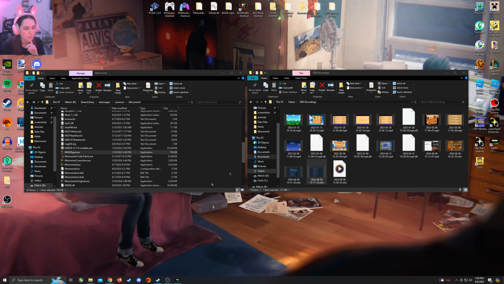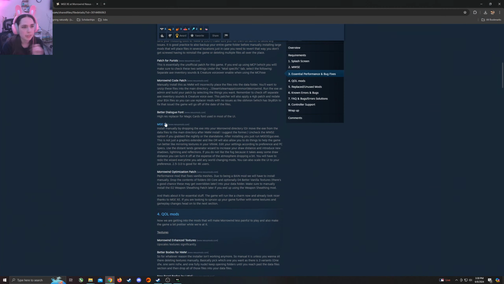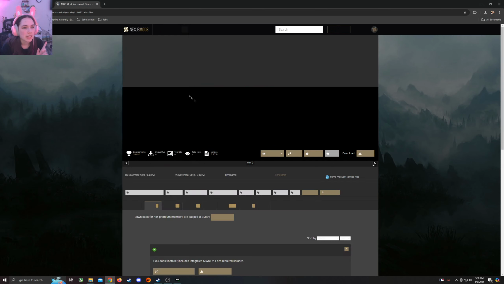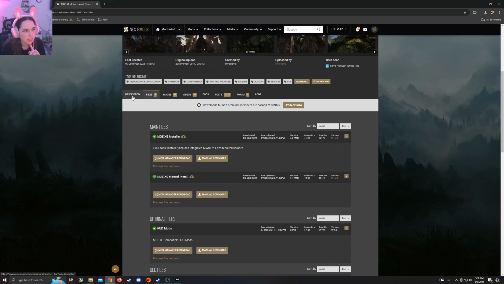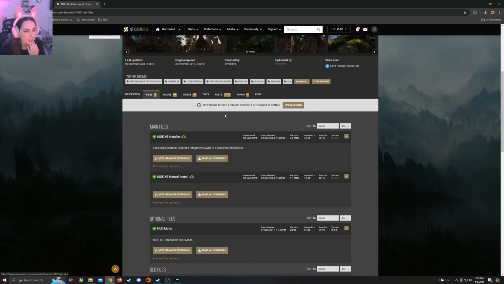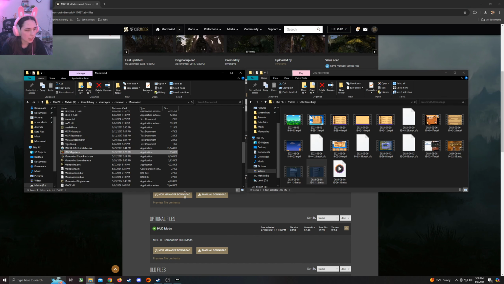Okay, next thing we are downloading is going to be MWSE, which is the big boy, one of the big boys. This one, let's see, it adds render distant views, scenery, shadows, high quality shaders, and other features. So it's a lot of texture stuff. So you're going to want to get this top one, the installer, download that, and once you unzip that one, it's just going to be an installer. So go ahead and drag it into the Morrowind directory, and again, run that as admin.